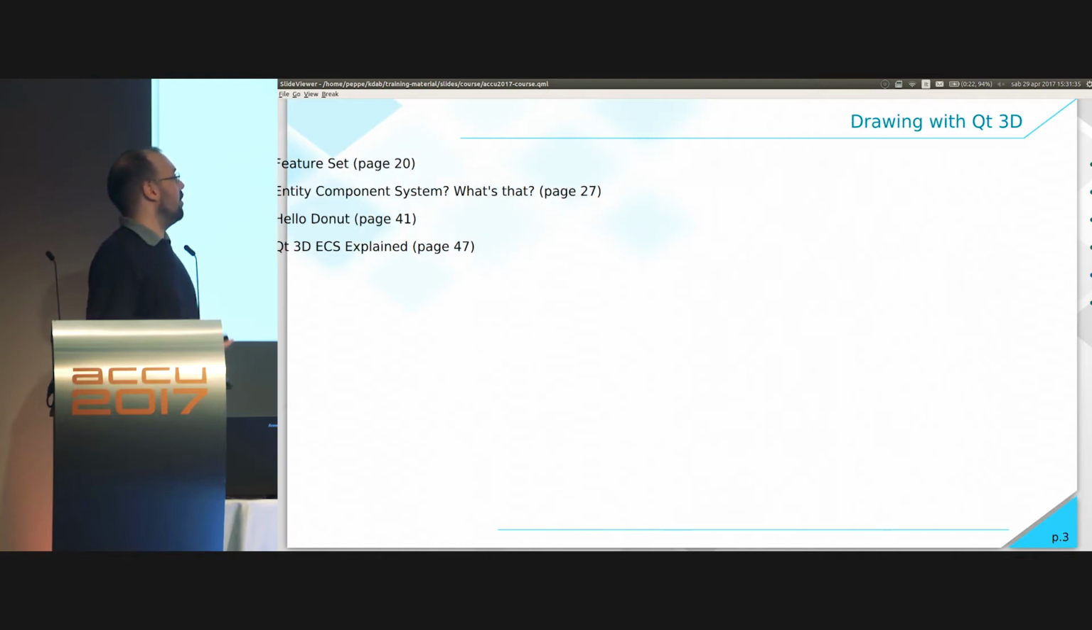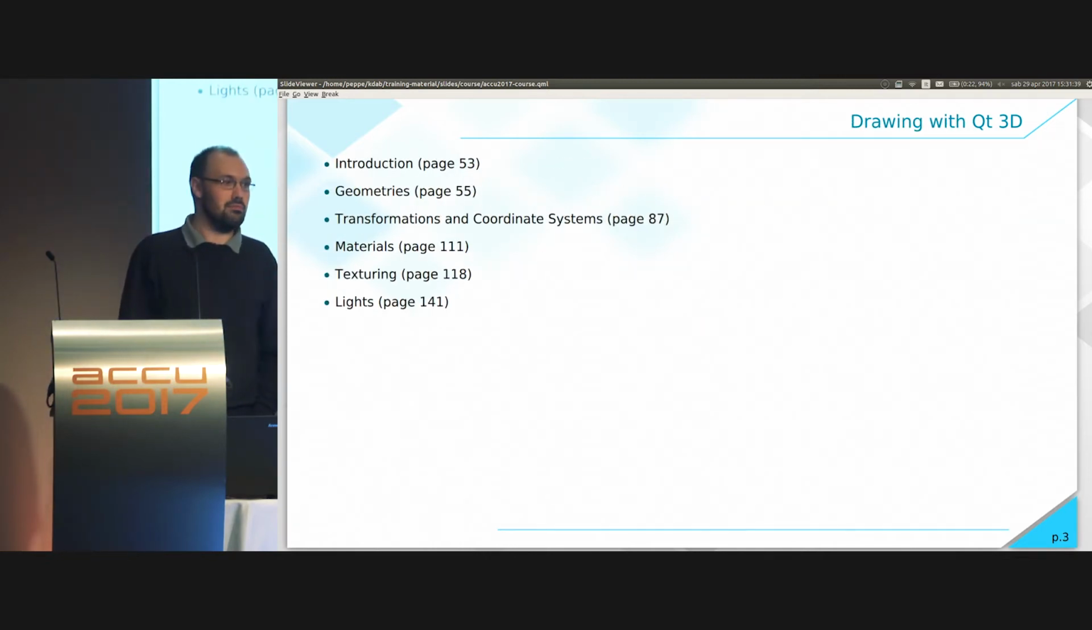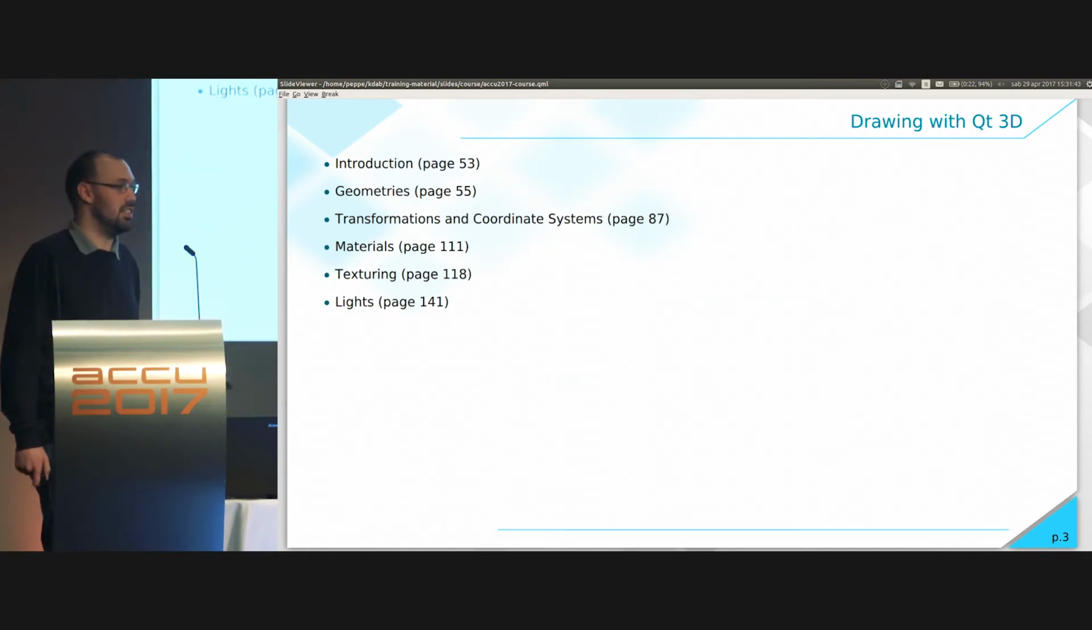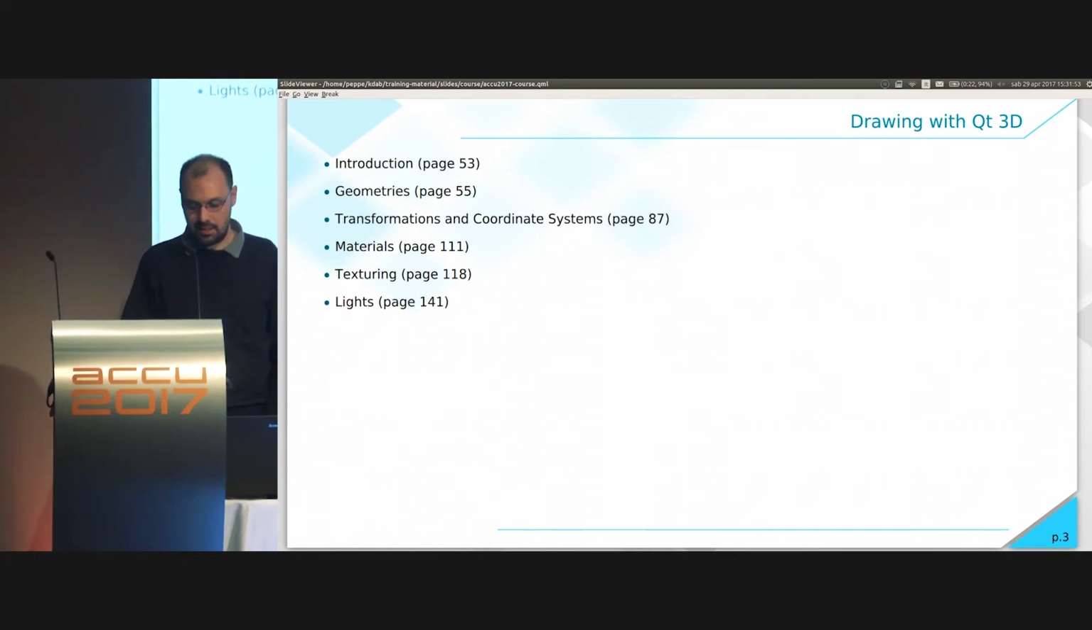Apart from that, then I'm going, of course, to tell you a little bit about how to draw something. Qt3D, as the name says, is a library to build 3D scenes. So I'm going to tell you a little bit about how to create geometries, how to transform those geometries, how to specify different materials and so on, lights inside your scene.